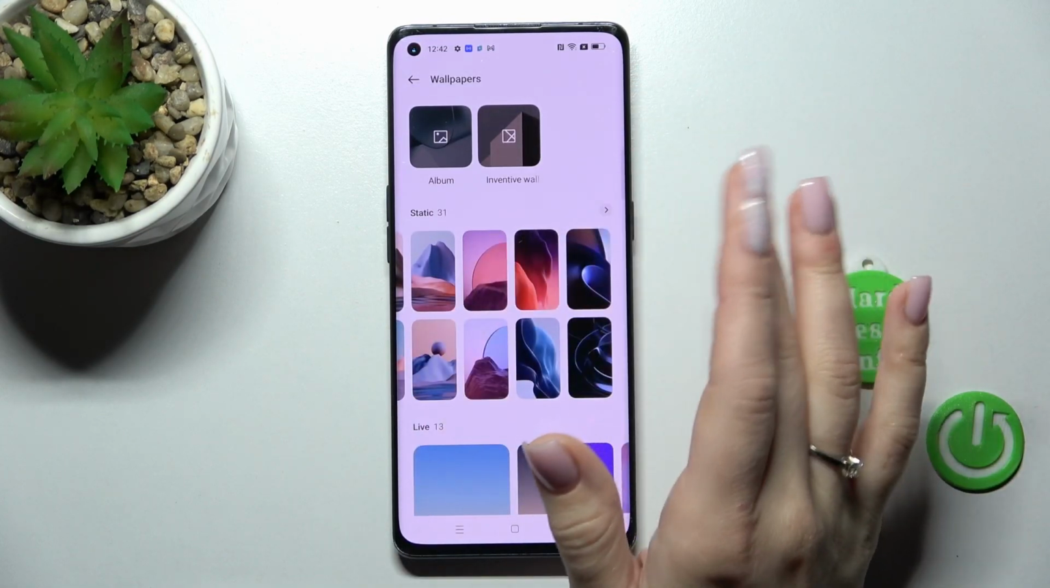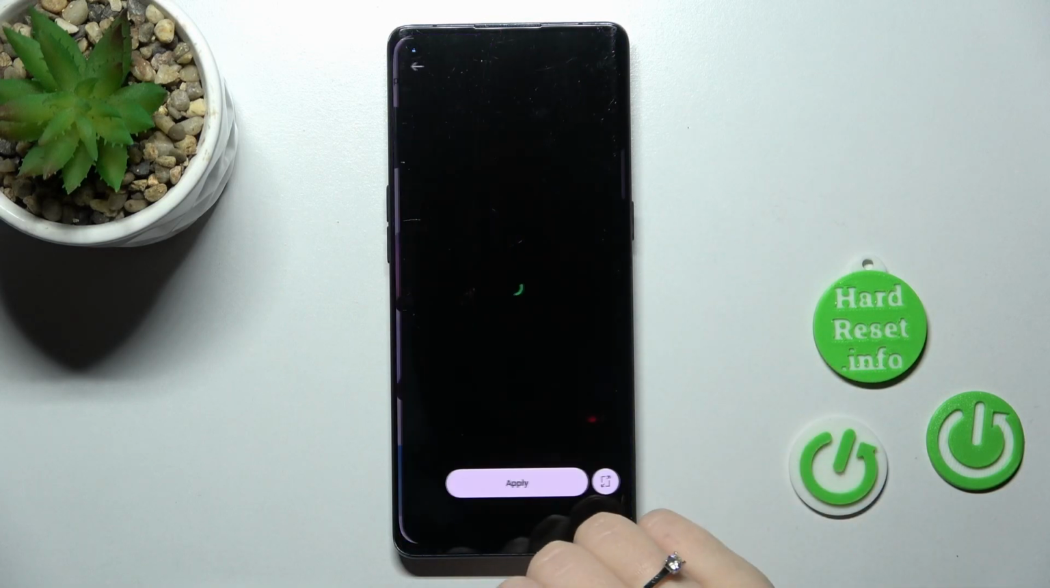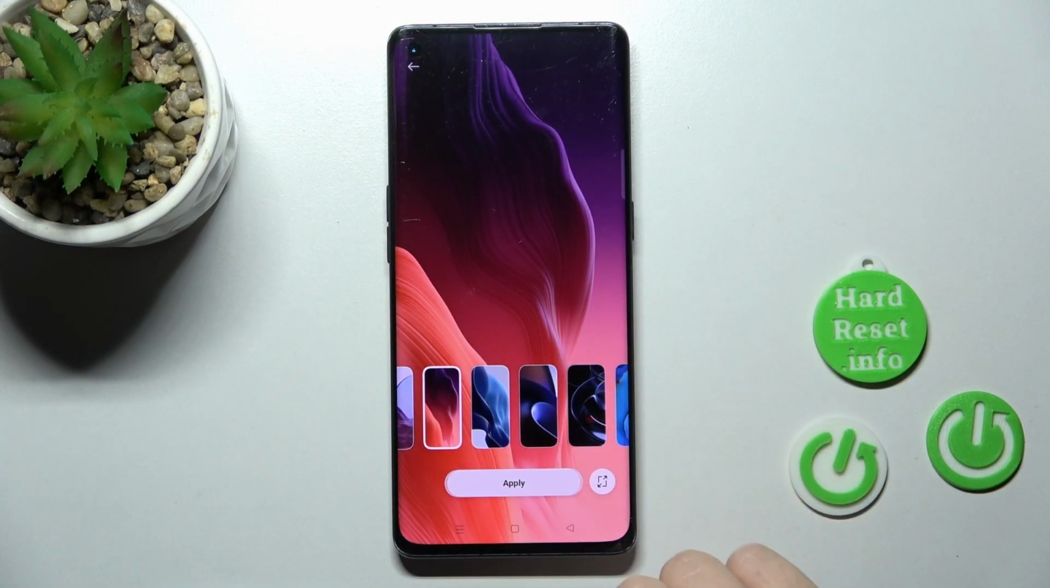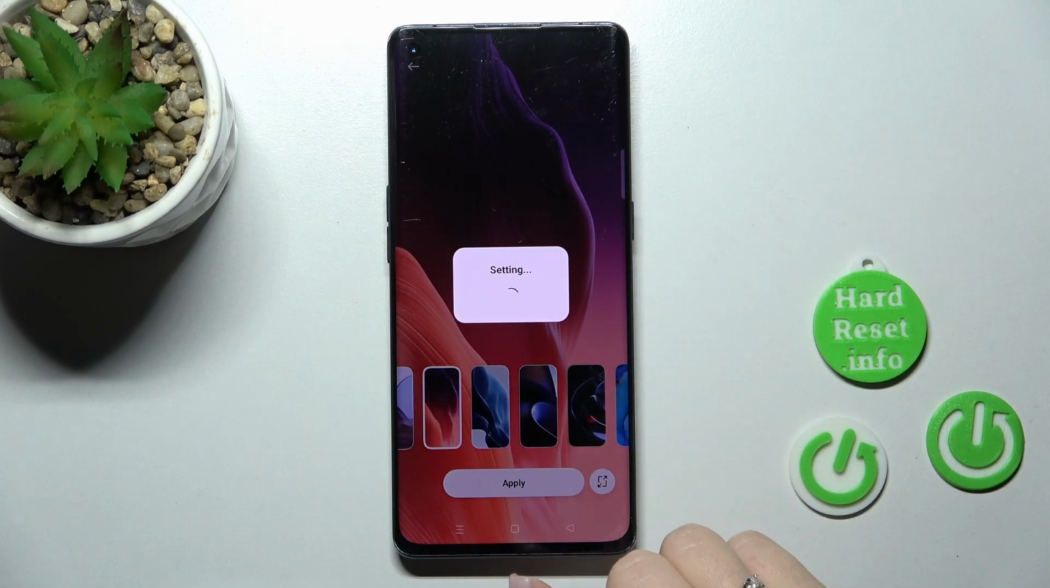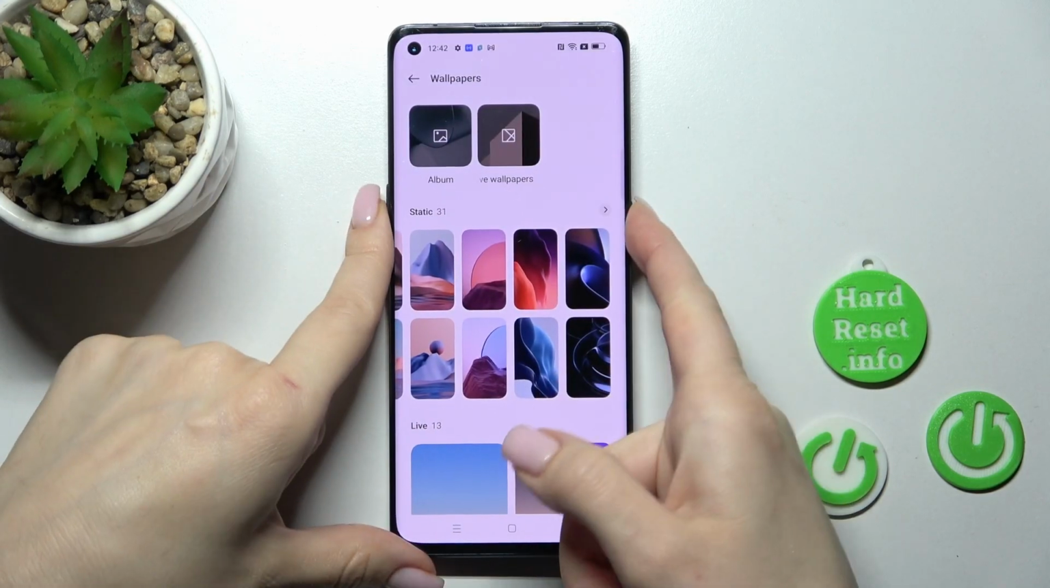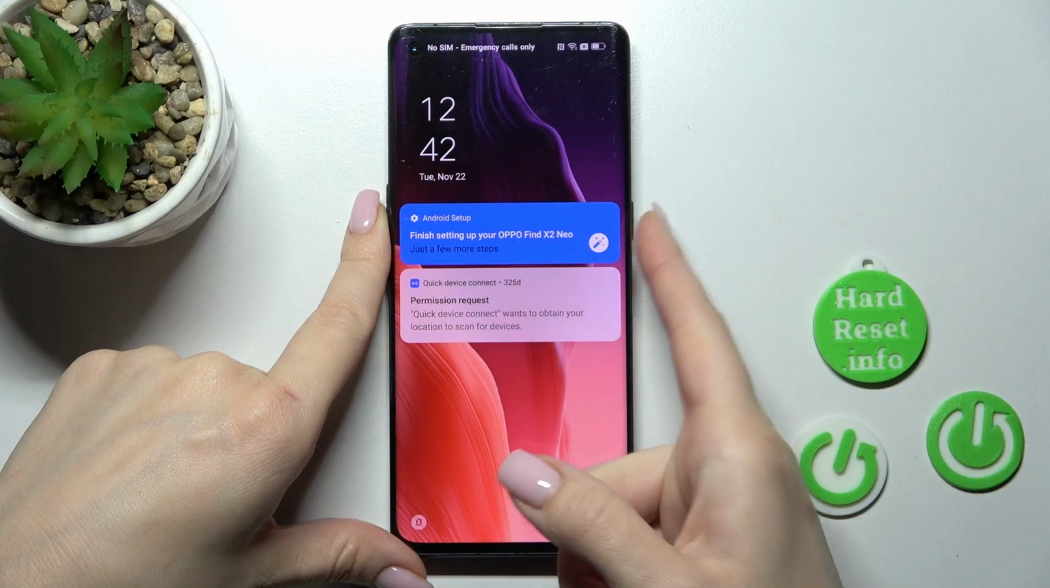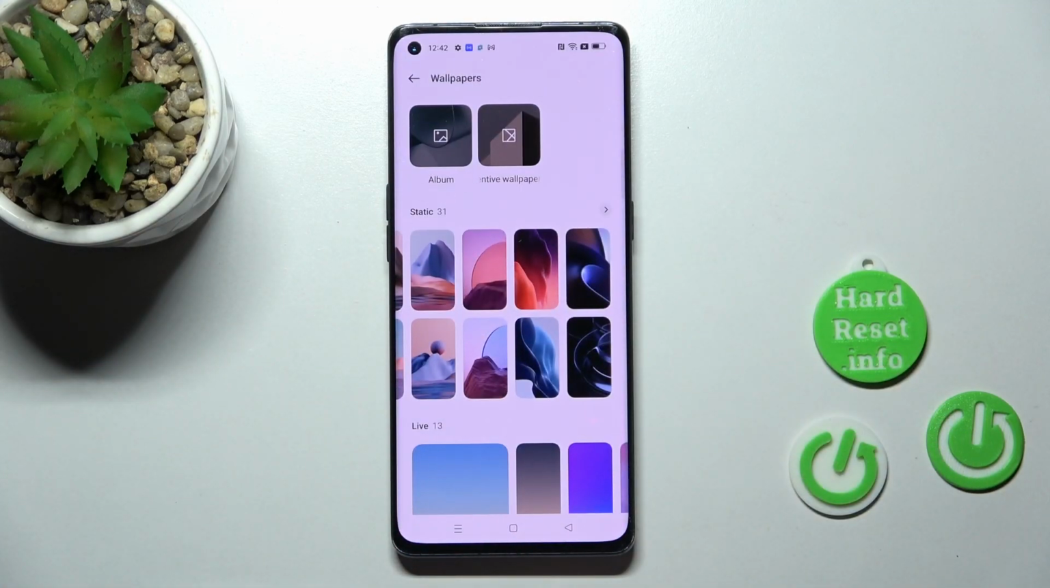So for example, let's use now one from the default wallpapers. Click here apply and select lock screen. Now just let's lock our phone, and we can see that we just changed it successfully.